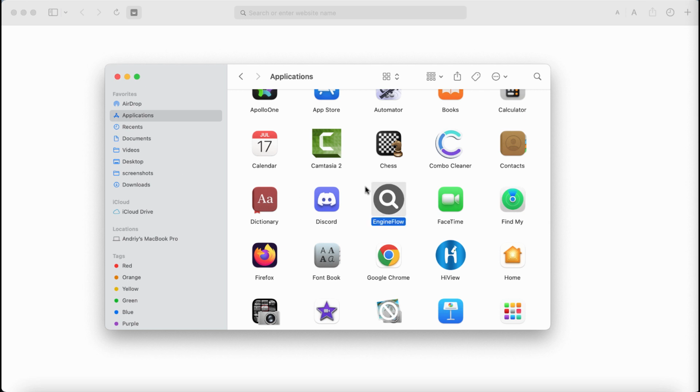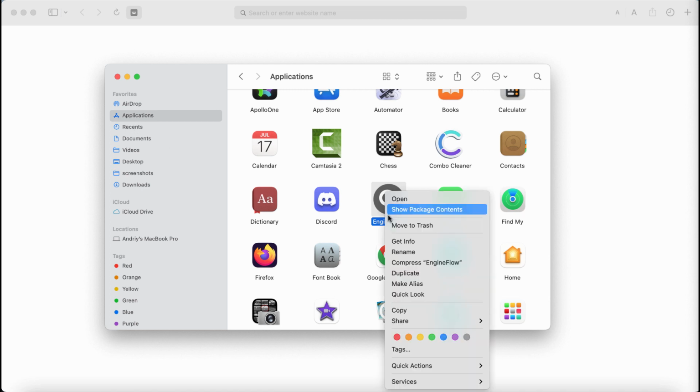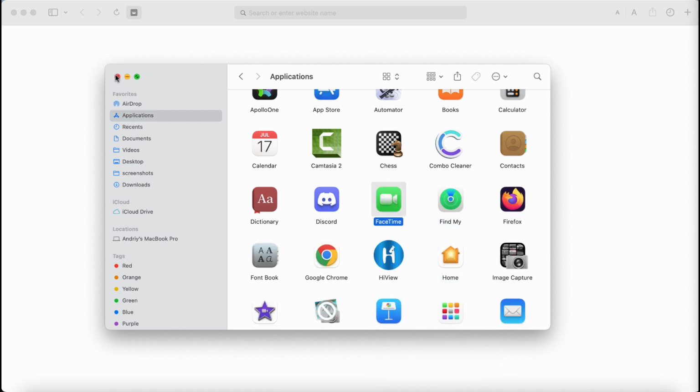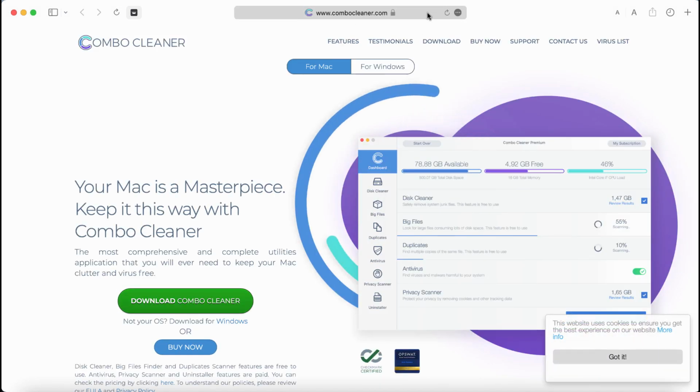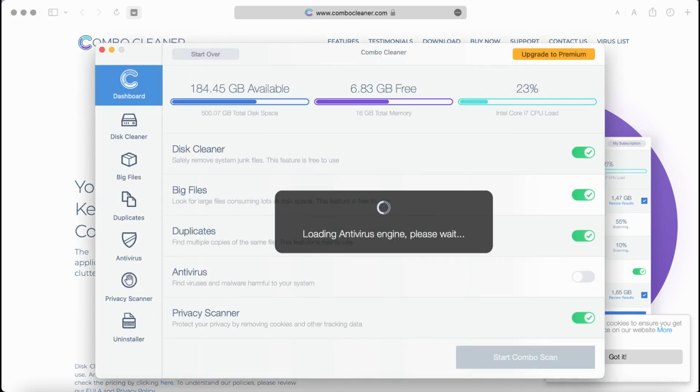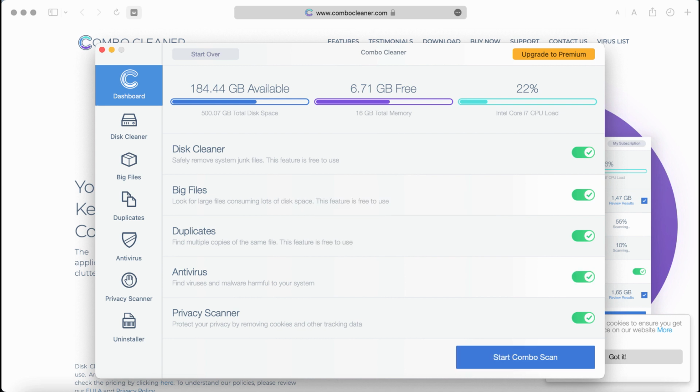If you have found this EngineFlow to be a part of your Mac, check your applications, find this program, and move it to the trash. Also, we recommend that you scan your device with Combo Cleaner Antivirus. Please get it on the page combocleaner.com, download it, install it, and start thoroughly investigating the system. Combo Cleaner Antivirus will help you to detect and delete other threats from your device.